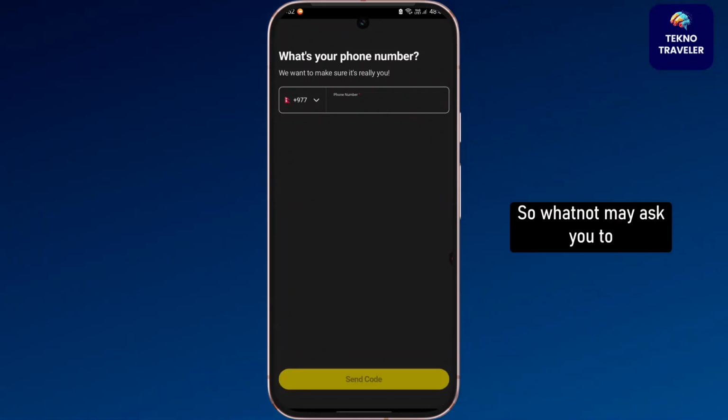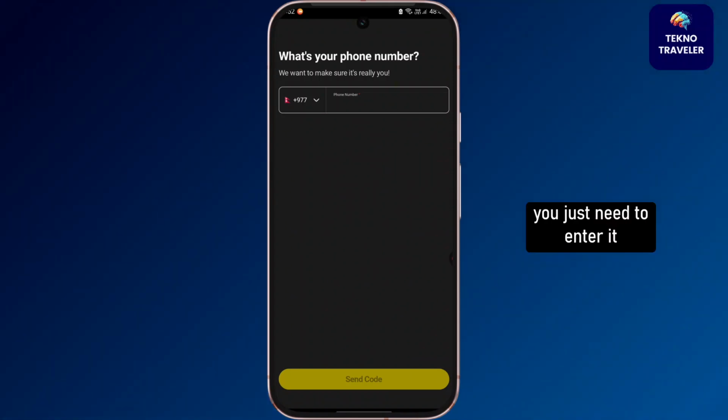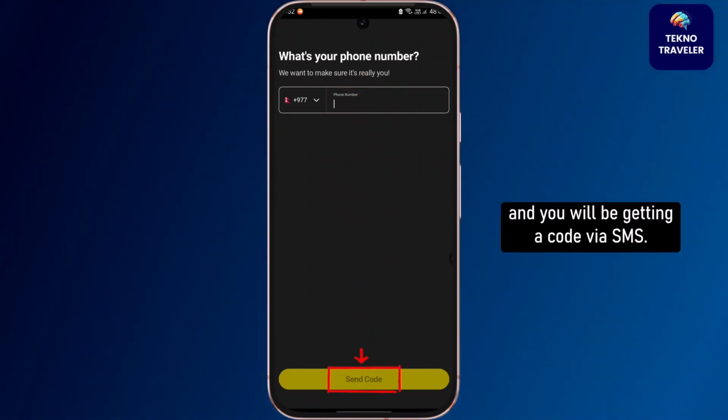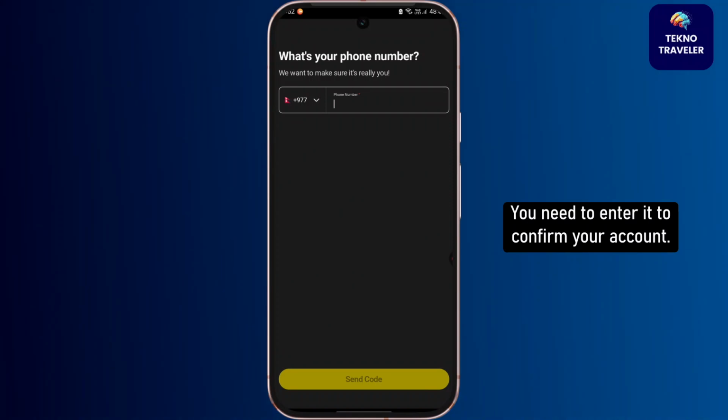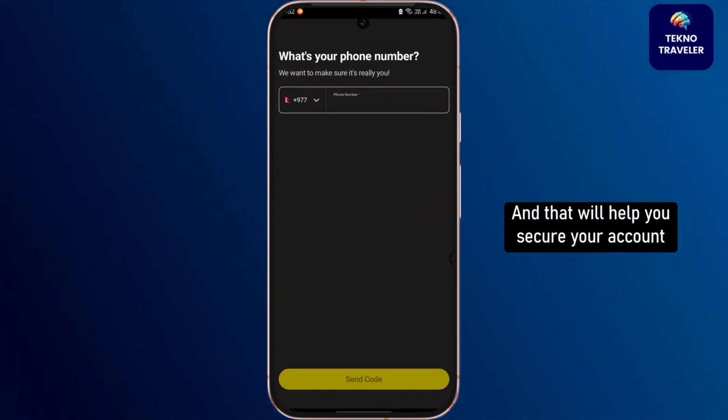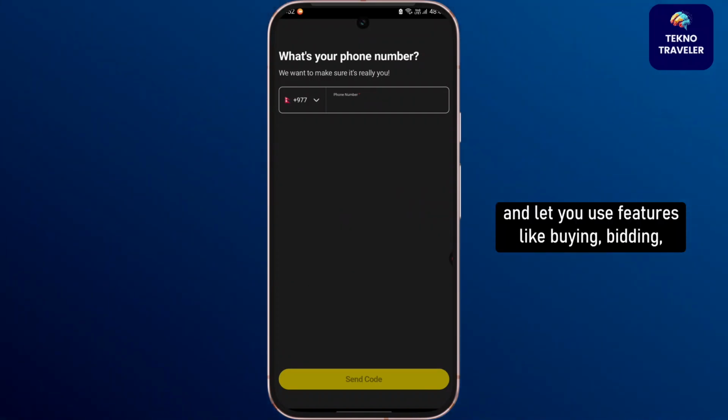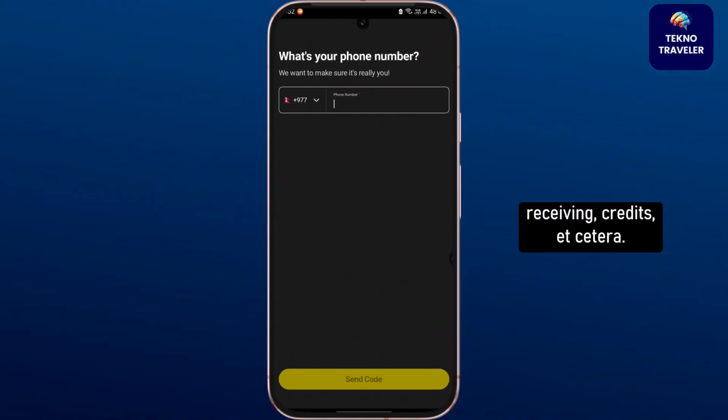So Whatnot may ask you to verify your phone number. You just need to enter it up and tap on send code, and you will be getting a code via SMS. You need to enter it to confirm your account, and that will help you secure your account and let you use features like buying, bidding, receiving credits, etc.